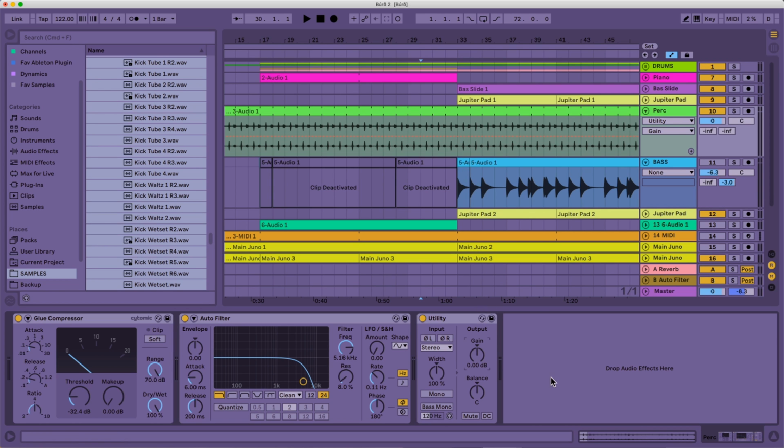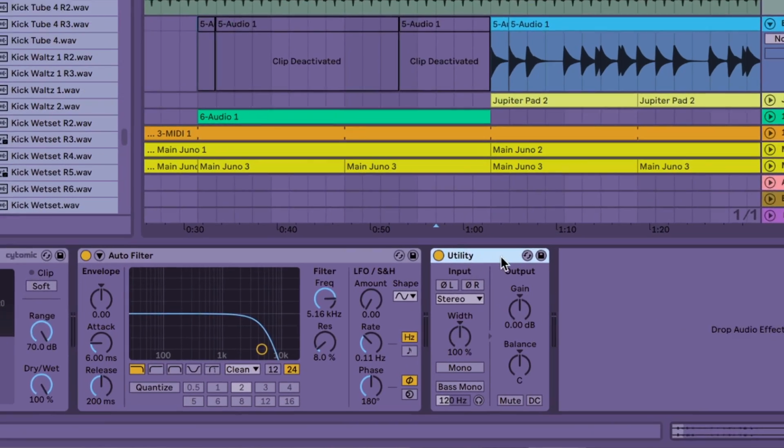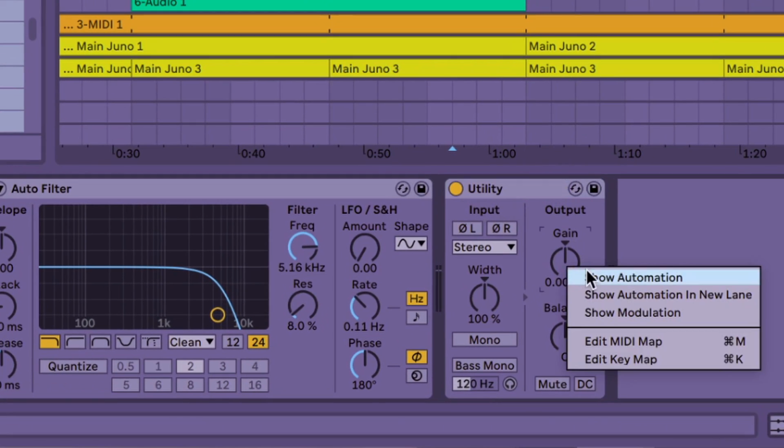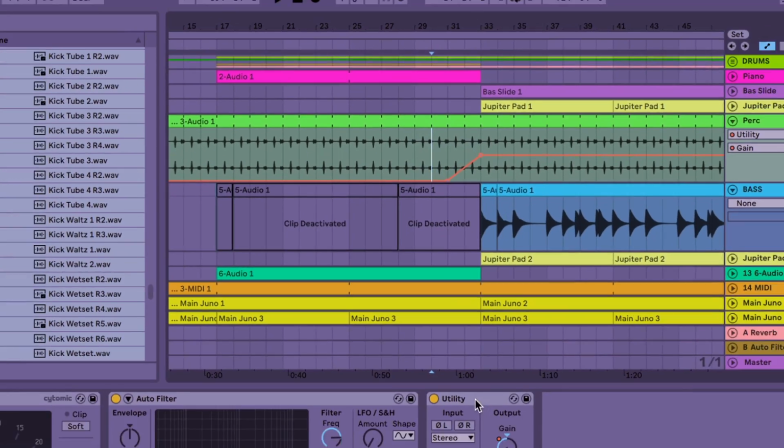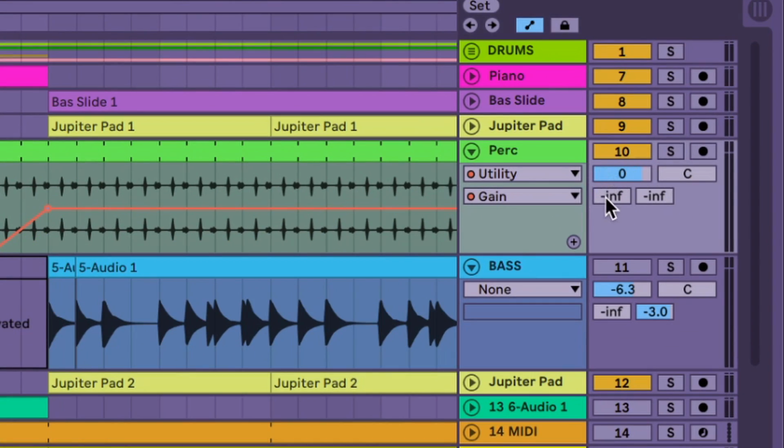Tip number 8. If you want to do a volume envelope in Ableton, consider putting an instance of Utility on the channel. Then do Show Automation, put in your automation points like this. This way it frees up the volume fader on the channel, and then if later in the mixing process you want to change the fader on the channel, it's still free for you to do so.